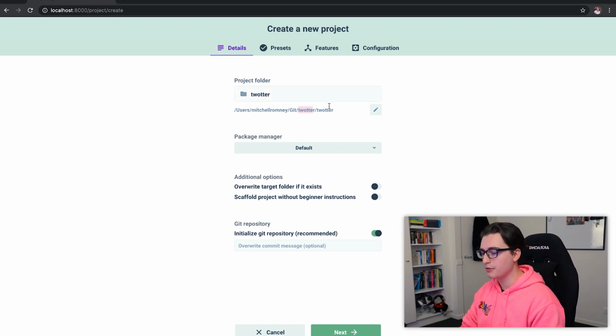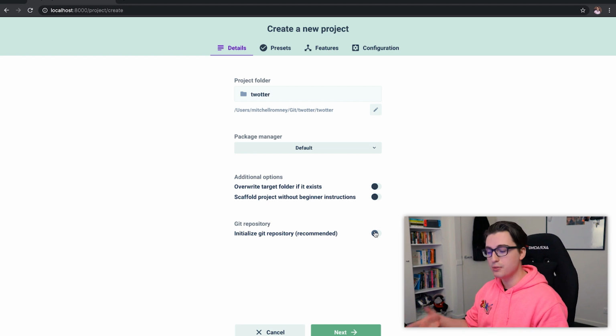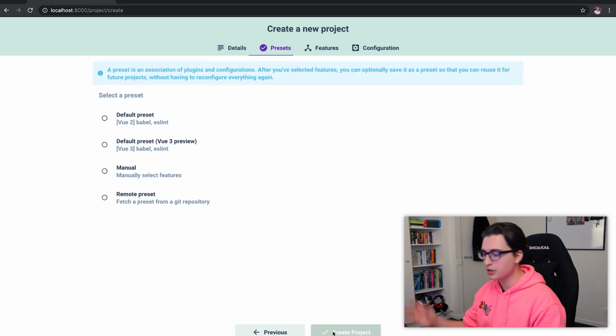Obviously, we're creating a folder in a folder right now, and we'll fix that up a little bit later. Use the default package manager, which should be npm. We're not going to initiate a Git repository because we've already done that. I don't think overwrite matters in this context here. So we're going to go next.